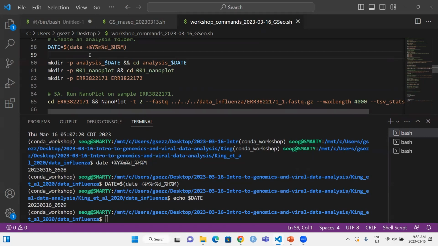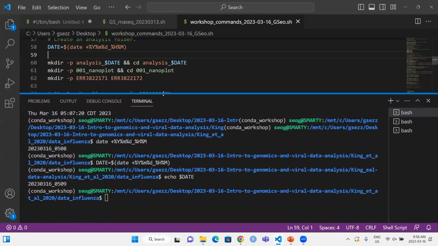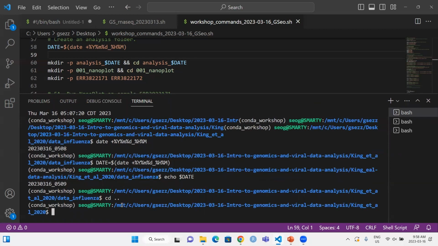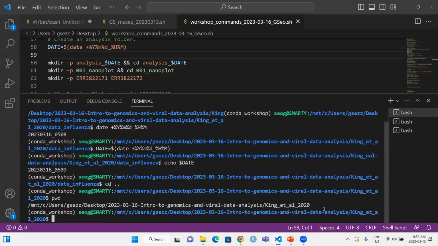So what we're going to do now is go back to our King AL directory, getting out from your data influenza folder. So cd up to a parent folder. Your current directory is now the King AL 2020 folder.